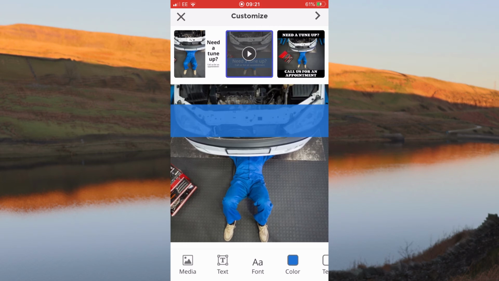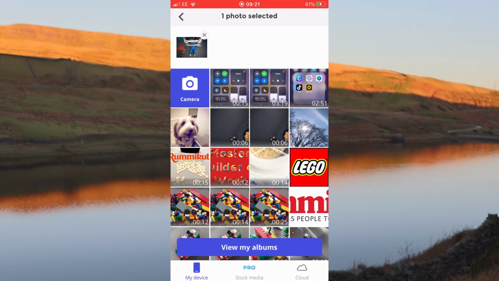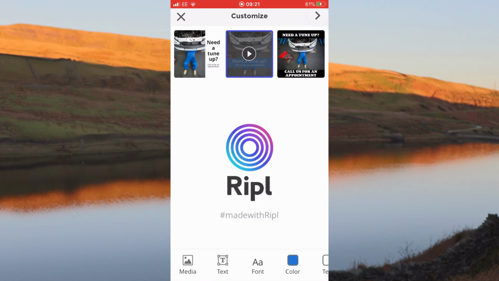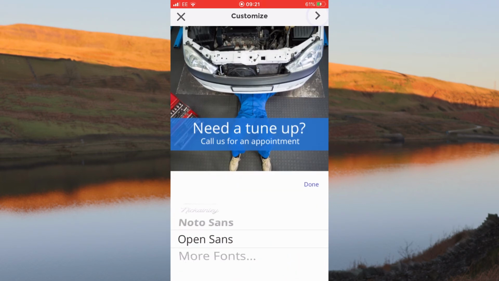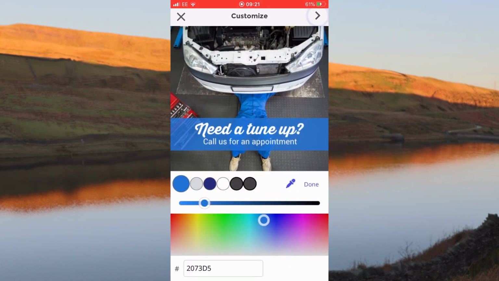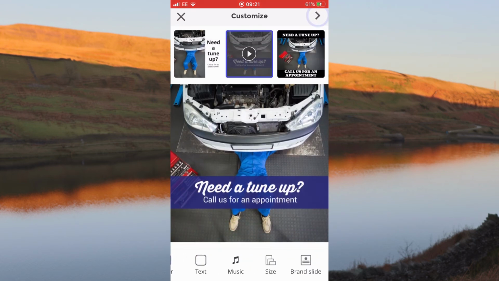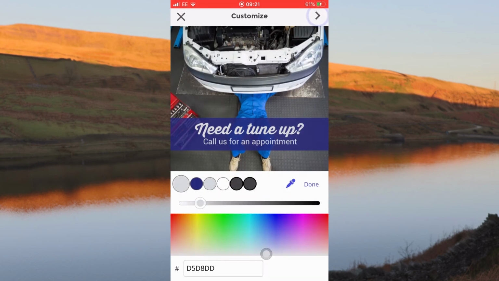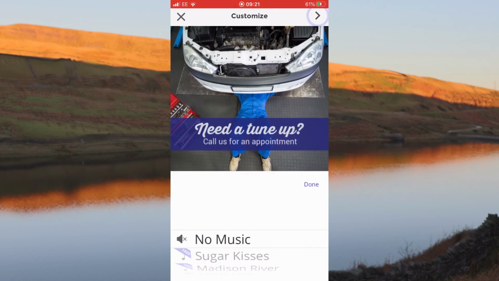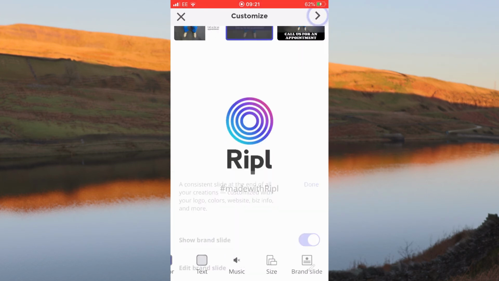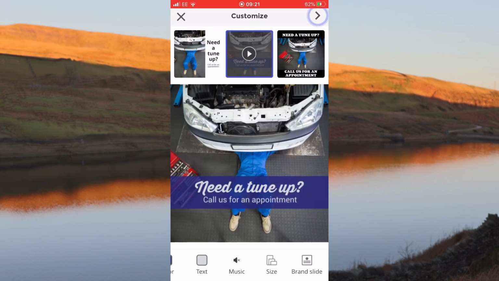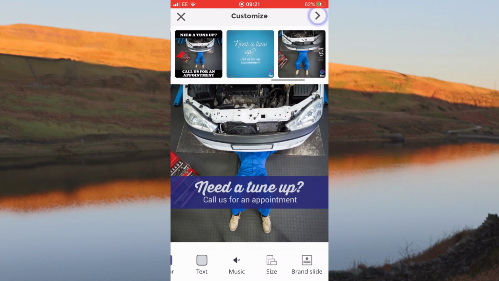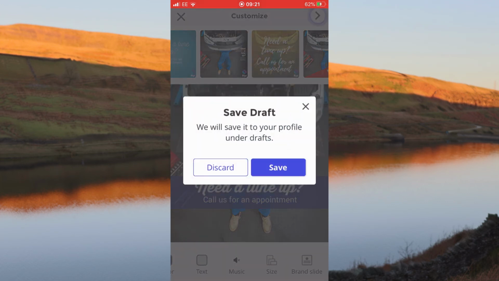They're all fully editable. We can change the media. Not going to do that because it's going to change the theme. We'll keep the mechanic under the car. You can change the text in there. You can put whatever you like in there. You can change the font. You can change the color of that banner. You can change the color of the text. You can add music. You can resize it. And also there's the brand slide, which I like to turn off in the free version so you don't get that Ripple target on there. And then at the top, you could even totally remix it into a different one.